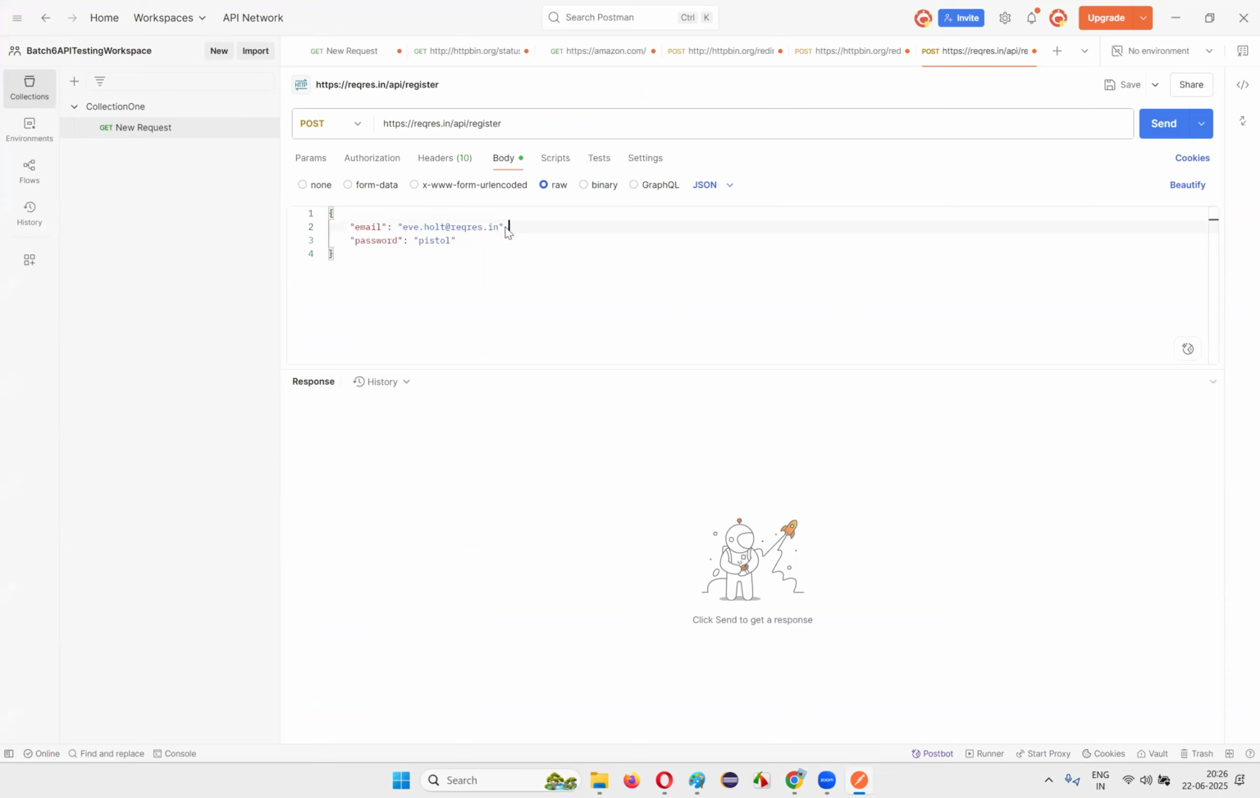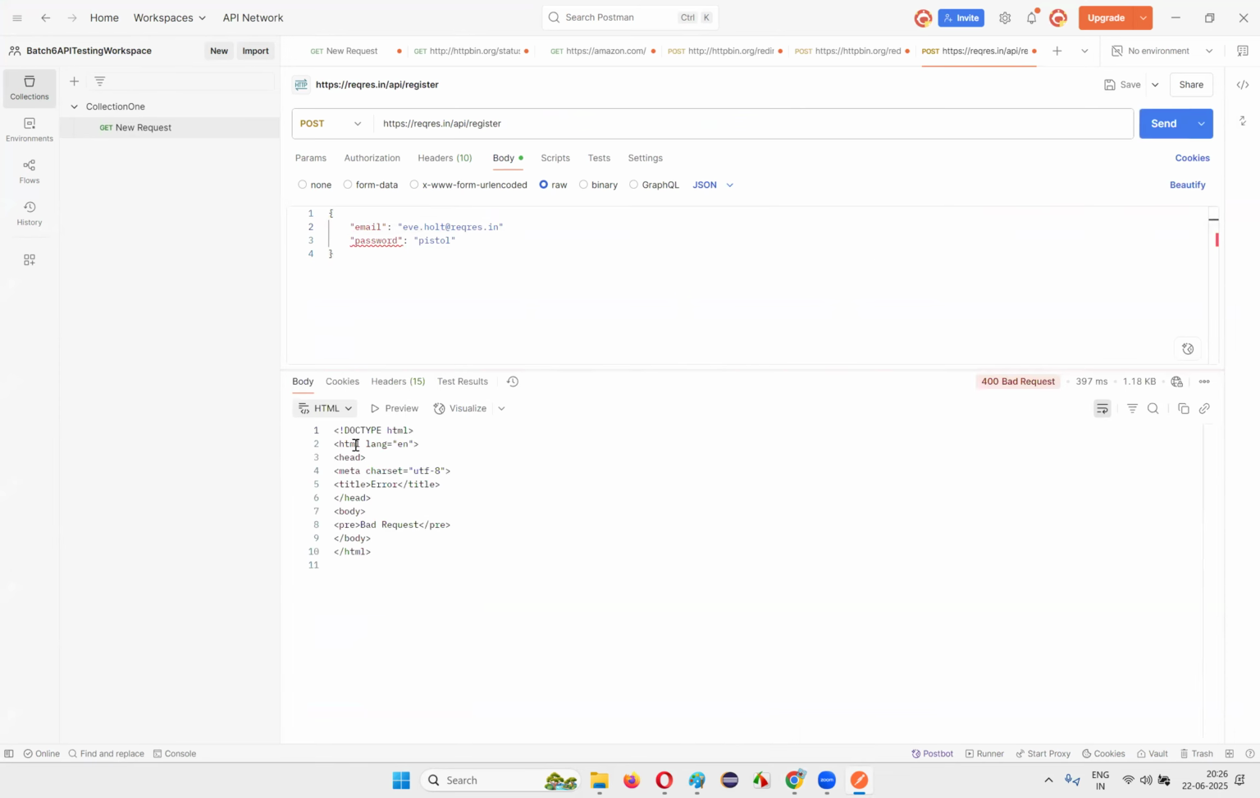And intentionally, I'll remove this comma. Intentionally, I'm removing this comma and clicking on the send button. What is coming is, I'm getting 400 Bad Request. The server could not understand the request, maybe a bad syntax. The reason is that you are missing a comma here. So something you have done wrong on the request side, a malformed request you are sending. You are not sending the request in a proper way.